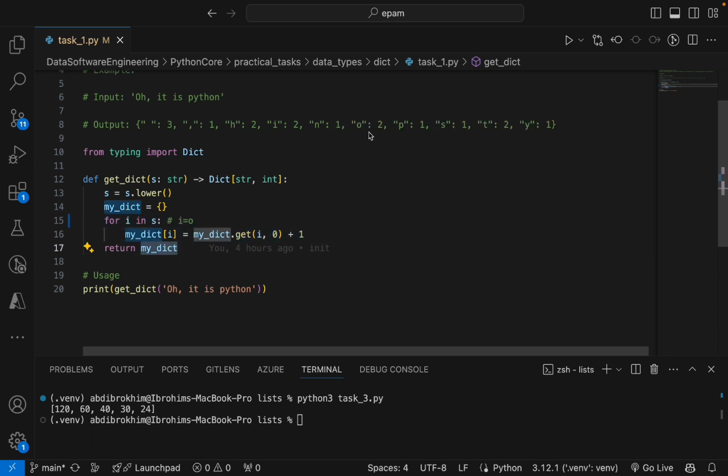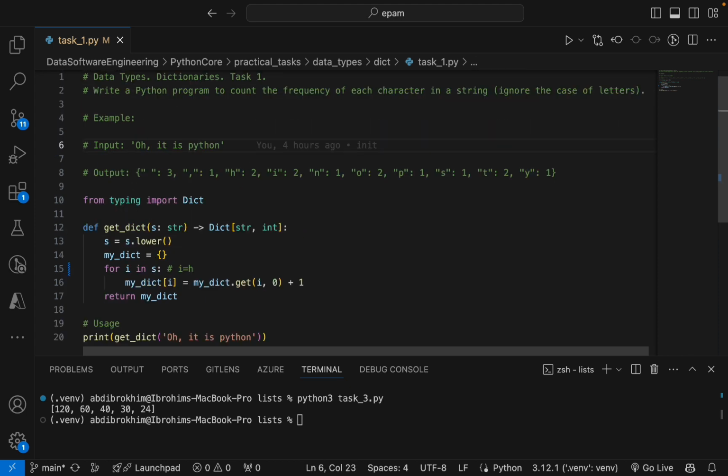Let's assume the character is H. Here is H. Now i is H. We are checking whether H is in the dictionary. No, it's not in the dictionary, so we are getting 0. 0 plus 1 is 1. We have 1 here. And in the next iteration, we are iterating over the rest, like B, Y, T, H.